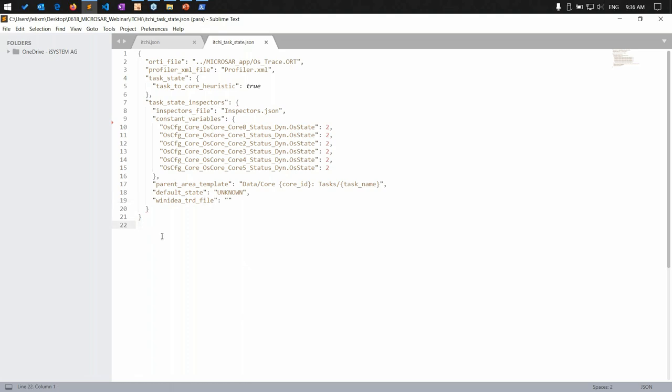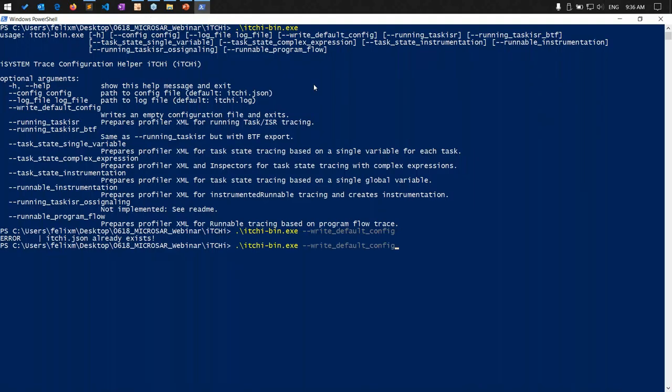That's the configuration that we need. And hopefully you should understand why the different parts are required now. Then we can come back here and let's see what setting we need. Task state complex expression, in our case, prepares profiler XML and inspectors for task state tracing with complex expressions.